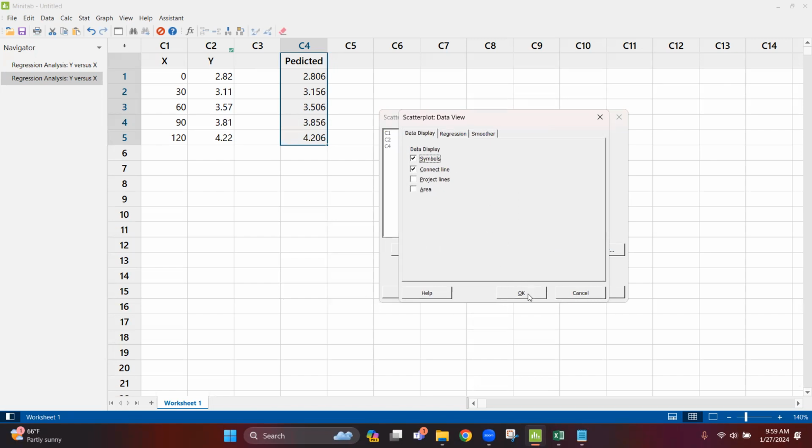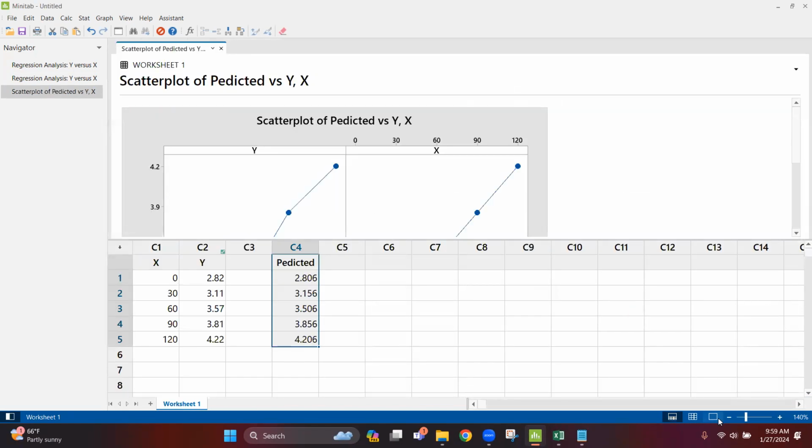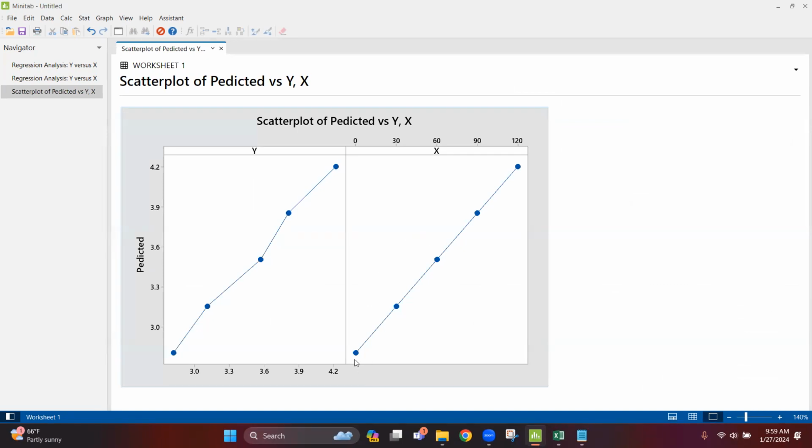Data view, all good. So now you can see the relationship between the two. Against the X variable, obviously it will be a straight line because it is based on that predicted, and against your Y variable, you see how the equation is going. So that gives you confidence about how accurately you have calculated the predicted value in Minitab.